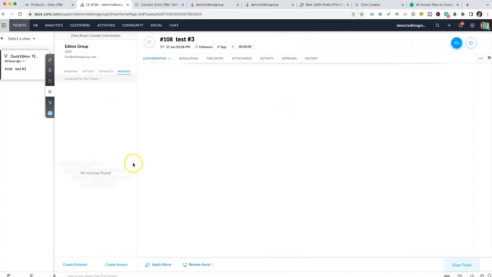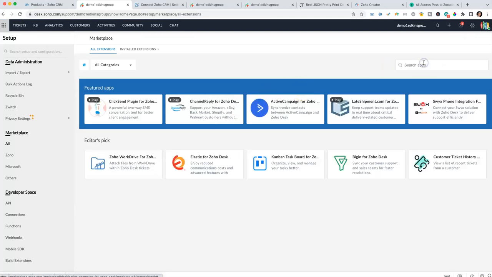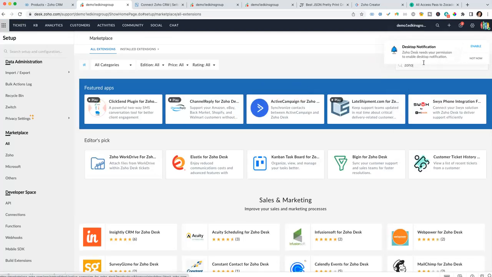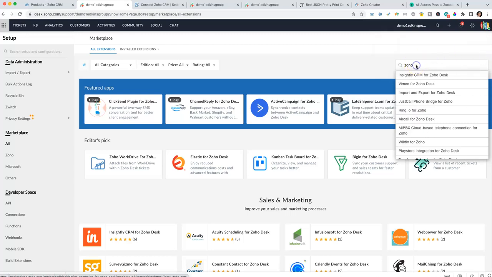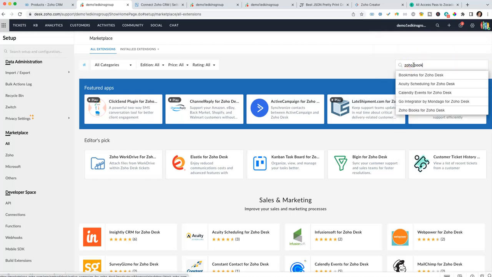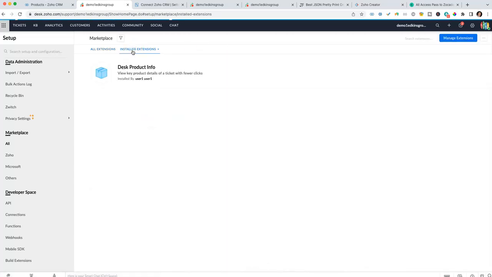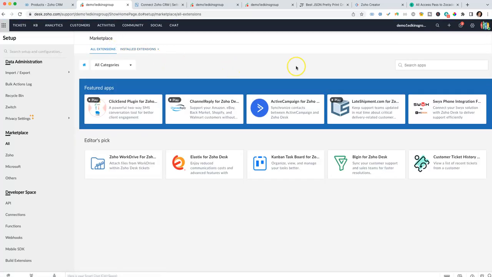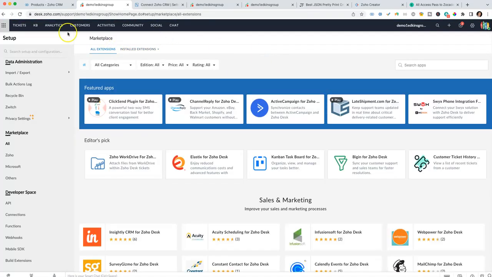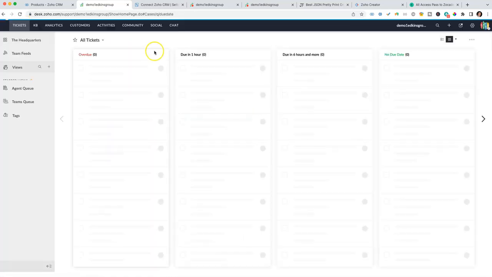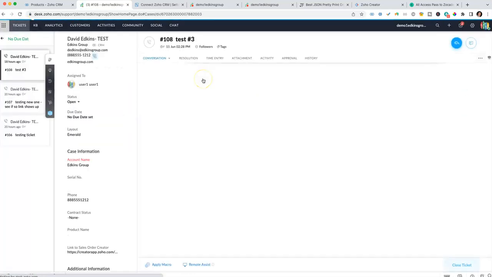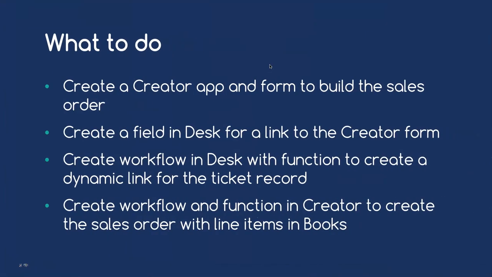So we come back over here, and if you remember connecting Books, you really don't have to do this piece of it, but I'll just show you where you do that. Go up to the setup, go to the marketplace, and then you can type in Books for Zoho Desk. I had already done it, so it's already active. You can see installed. You activate it, then it gets installed and you'll see it magically appear on tickets that you have. Again, not really necessary.